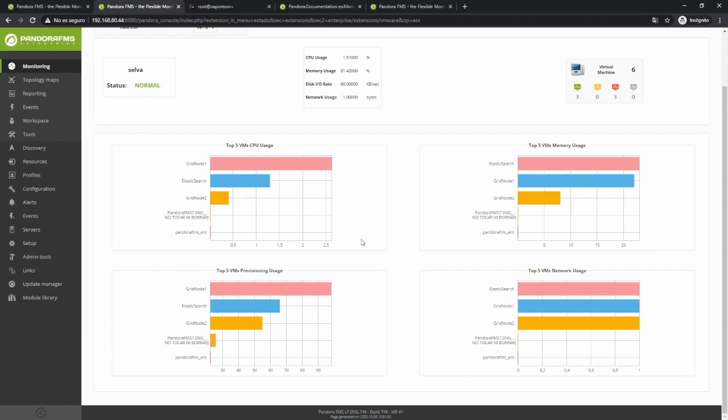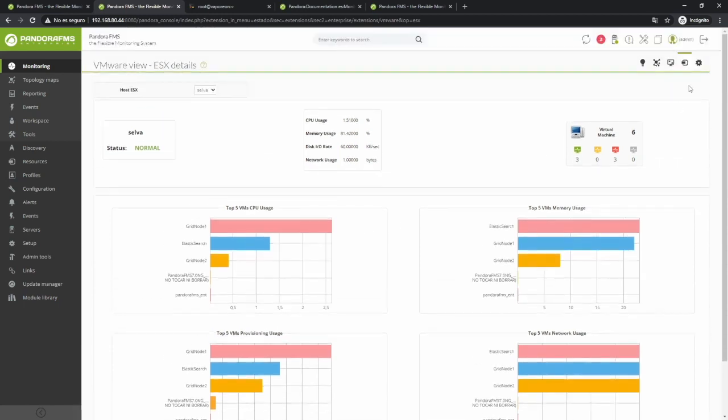That was it for today. We hope you found it useful to understand how to monitor Discovery VMware.